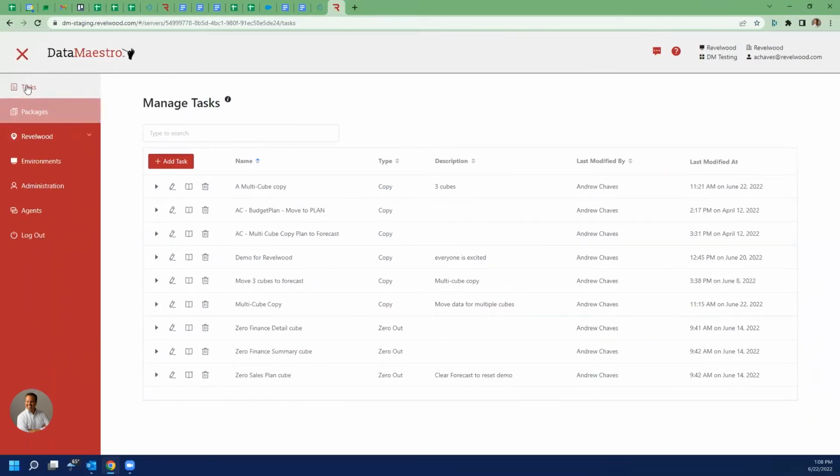So this is my DataMaestro screen. And on the left first, we have some menu items. Some of these are administrative that we won't really go into today. Today, we're going to talk about tasks and packages. So tasks, let's start here. A task, you can think of as a single job, something you want to accomplish. It is somewhat analogous to a TurboIntegrator process in the sense that it's going to perform a function, but it's not the same. It's really designed to do one particular thing at a time.